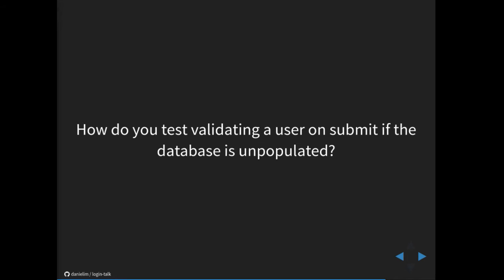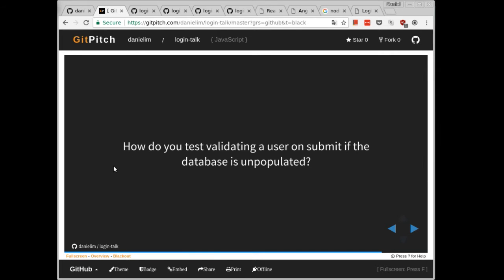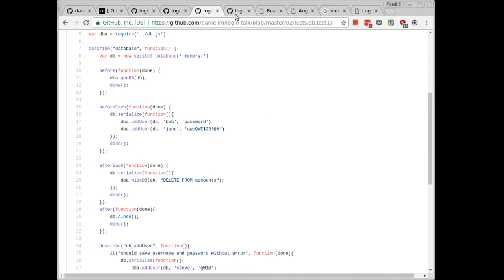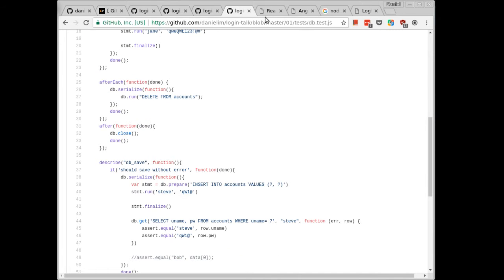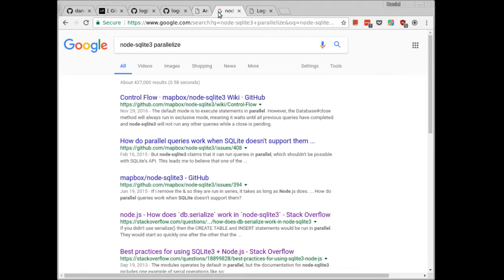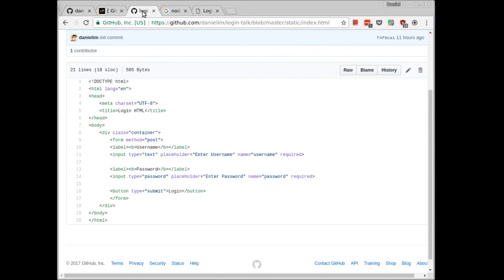So here's the thing, though. How do you test validating a user on submit if the database is unpopulated? The reason why I asked this is because in order for me to be able to test like Bob, let me see if I can find this one. Okay, I'm going to close this. I don't remember which one is. That's master.